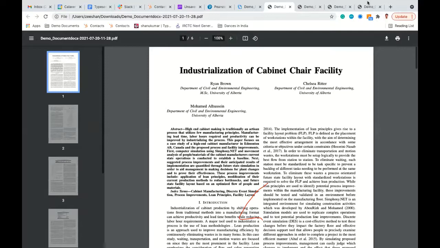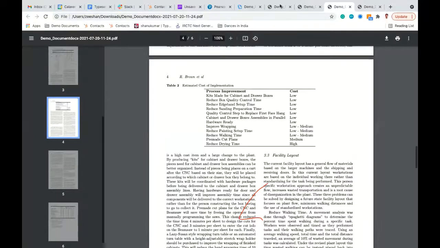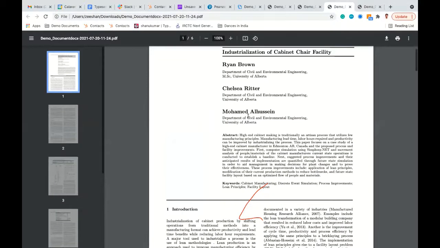So as you can see, we started with the Journal of Economics, and then we went to Journal of Computing, and then we went to a thesis template, and then we went into an IEEE conference template.